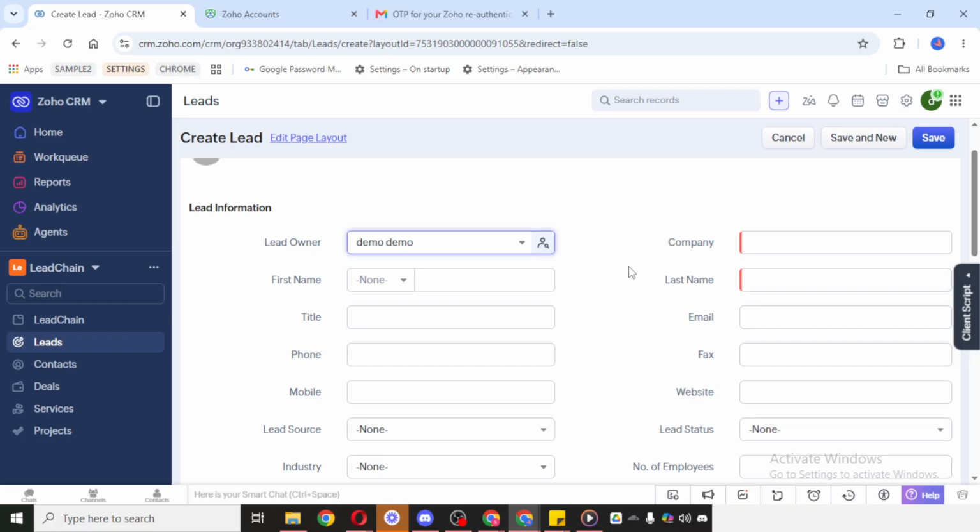Zoho CRM will then create the new lead record and store it in your Leads module. From there, you can open the record at any time to view or update it as needed. And that's it. You've successfully created a record in Zoho CRM. Once you get comfortable with this process, adding new leads becomes quick and routine, which is a big part of keeping your CRM organized and useful.